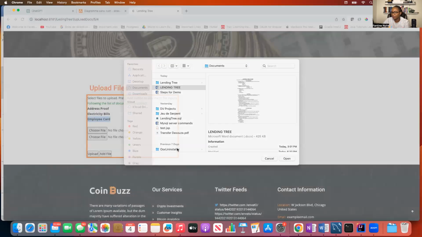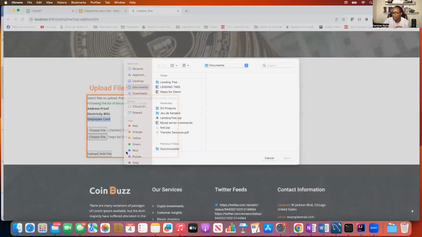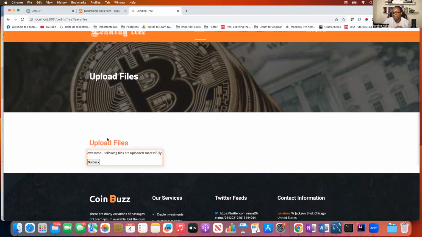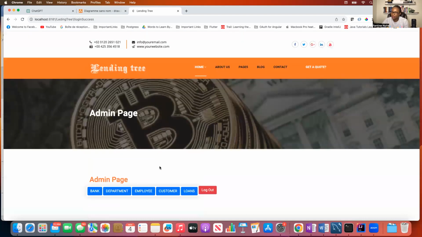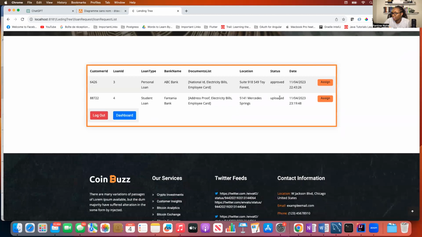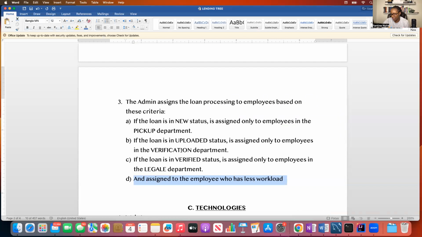So we just upload the files, whatever, and then upload. Then the files have been uploaded. If you go back as admin and go to the loans, you see this loan, the status is uploaded, meaning now we can assign to people. If it's uploaded, then we can only assign to people who are in the verification department.